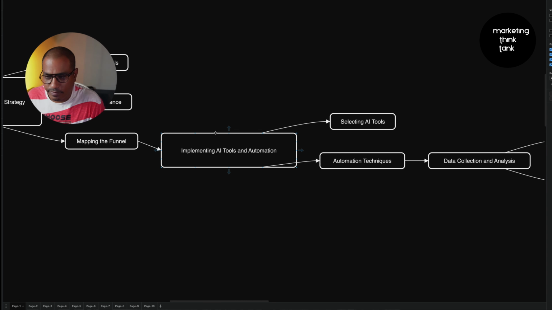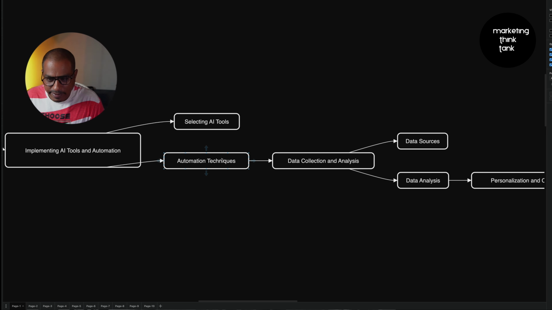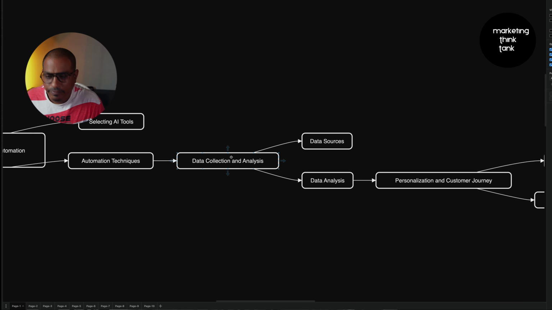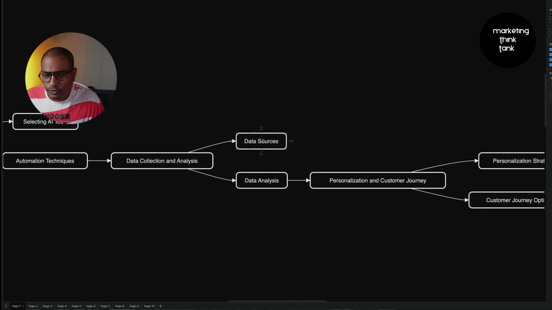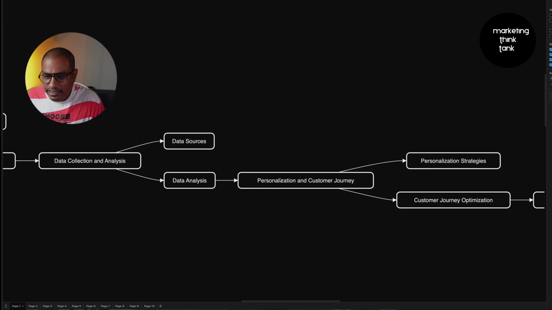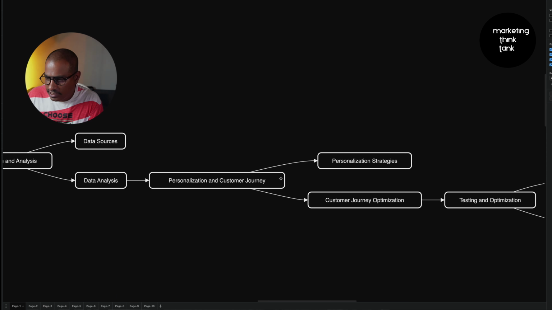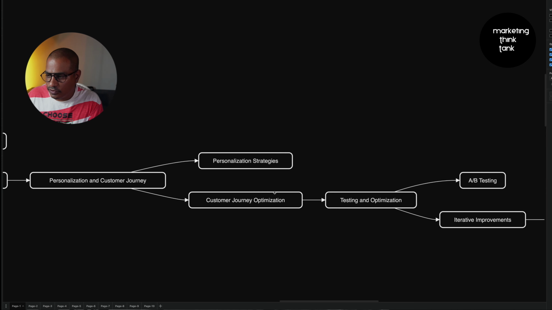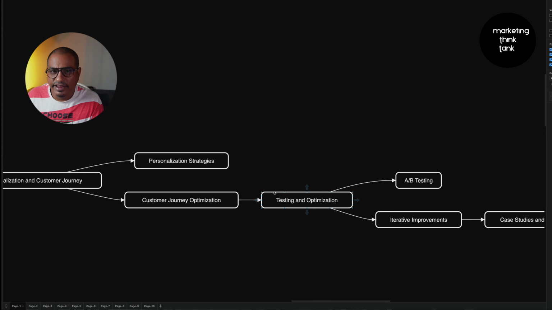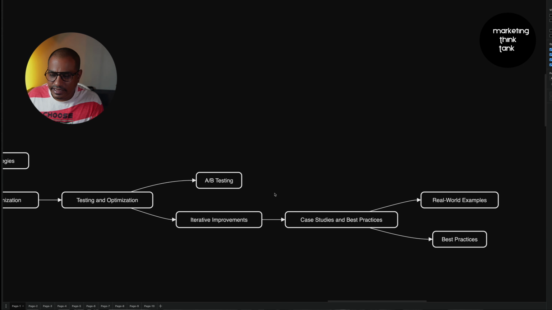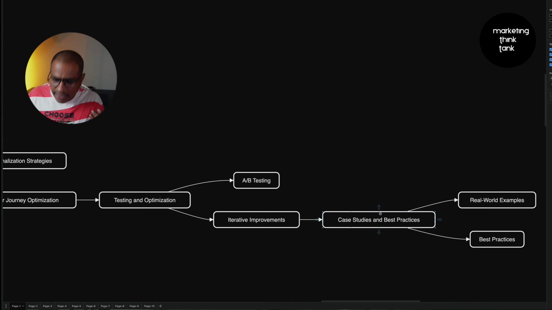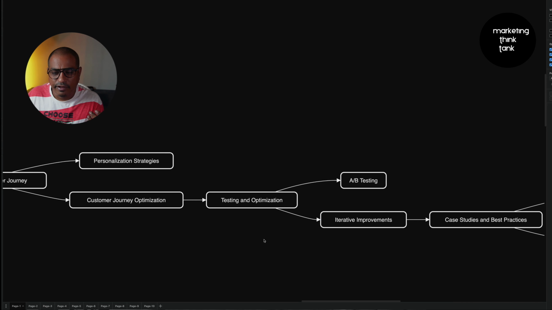Now you implement these AI tools and automations. By selecting the right tools and implementing the right automation techniques, you will collect data. This data, collected and analyzed through different data sources and analysis methods, will help you personalize and make your customer journey smooth, with less friction, and help you avoid bottlenecks. You try to make it as simple as possible for users or visitors visiting your page. Then, through your personalization strategies, you will keep testing and optimizing all that you have done so far by A/B testing or by running iterations of various things you had tried. That's how you build case studies, and that is how you capitalize on best practices. These best practices will be put back into your funnel to understand how things work, and that is how you scale.